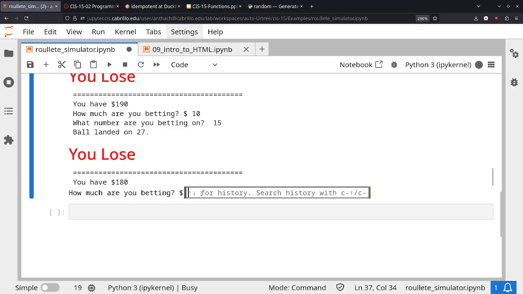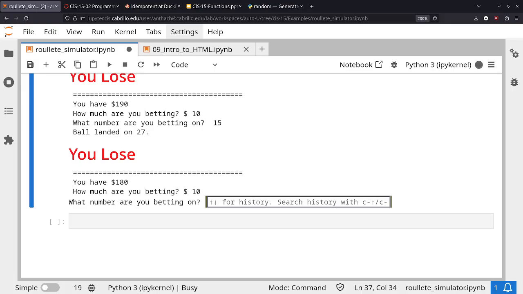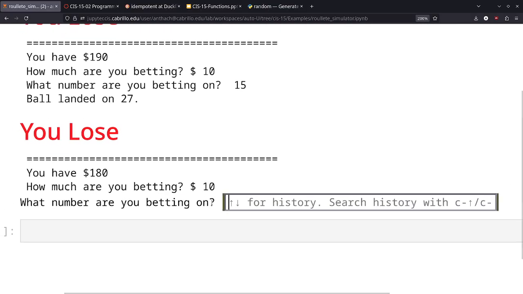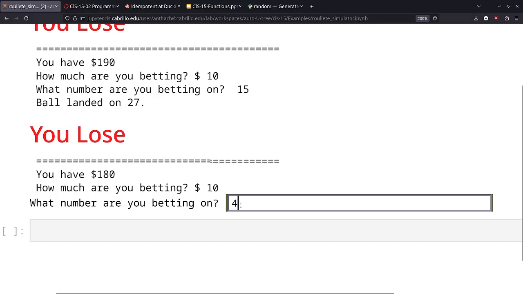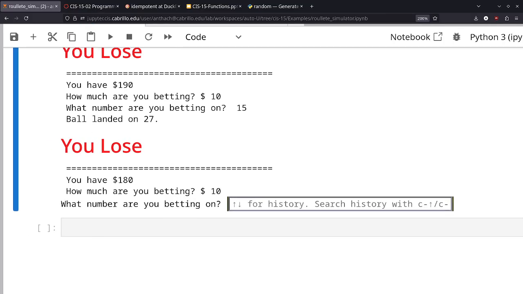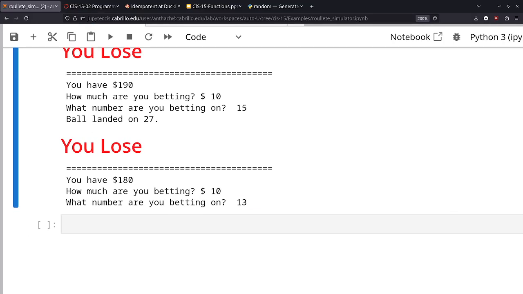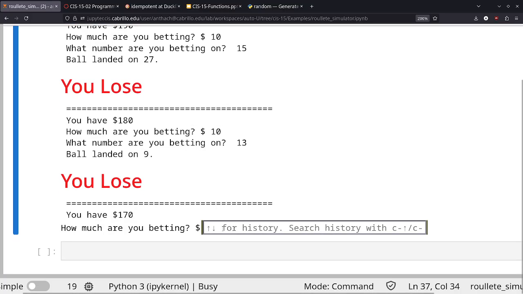All right, people are kind of seeing what's going on here. Let's go 10 bucks again, and let's bet on number 4. Or no, actually 4 is an unlucky number. In Chinese, 4 sounds like death. It sounds like you're saying death, so I'm not going to use 4. Let's go 13. Oh, I lost.